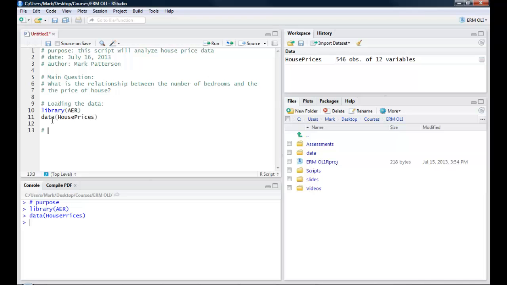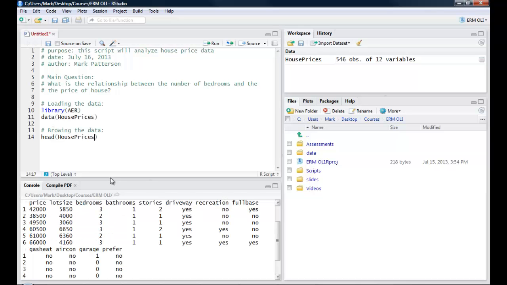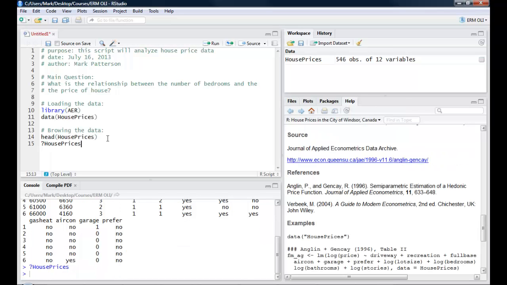And now that I've loaded the data, I'm going to make a new section for browsing the data. Browsing the data. So here, I want to first look at the first few lines, and I can again use the head command, and it looks like this is loaded correctly. And then I'm also going to again use the question mark command in order to bring up some documentation. House prices.